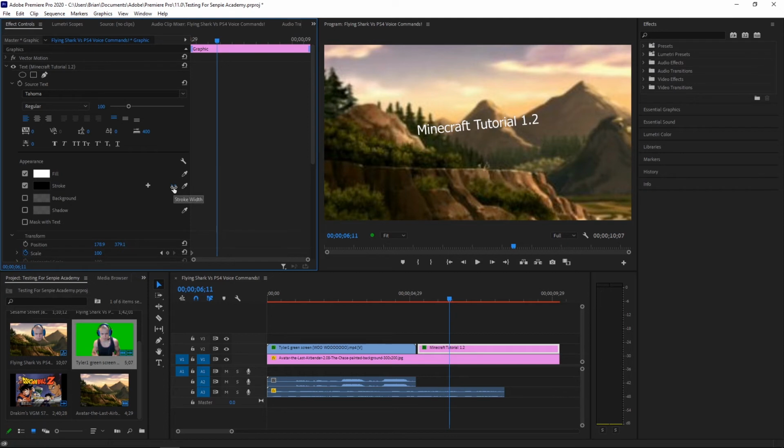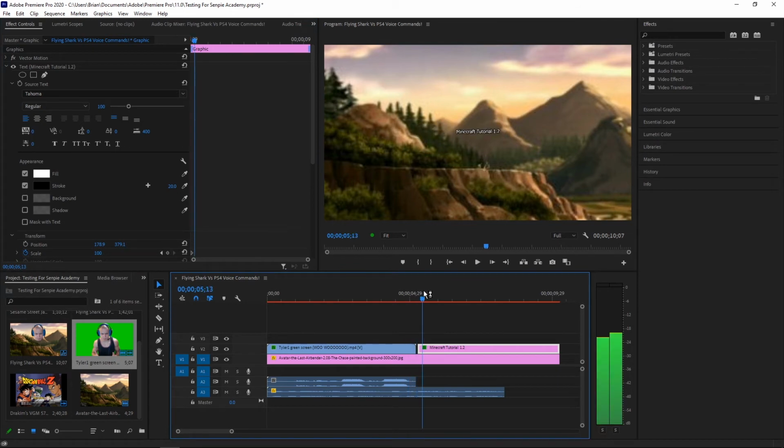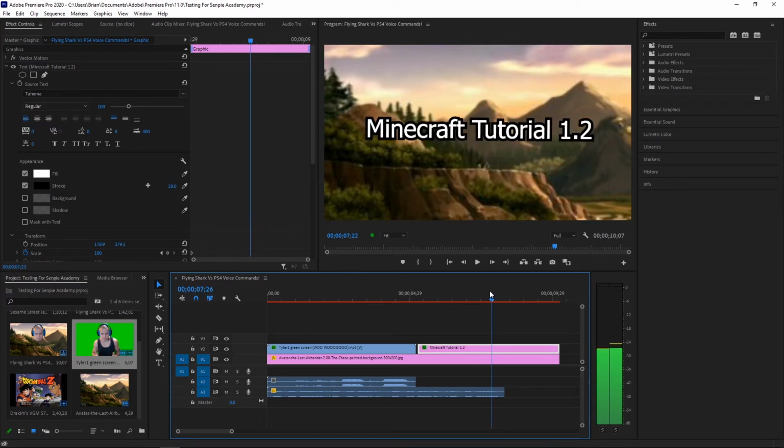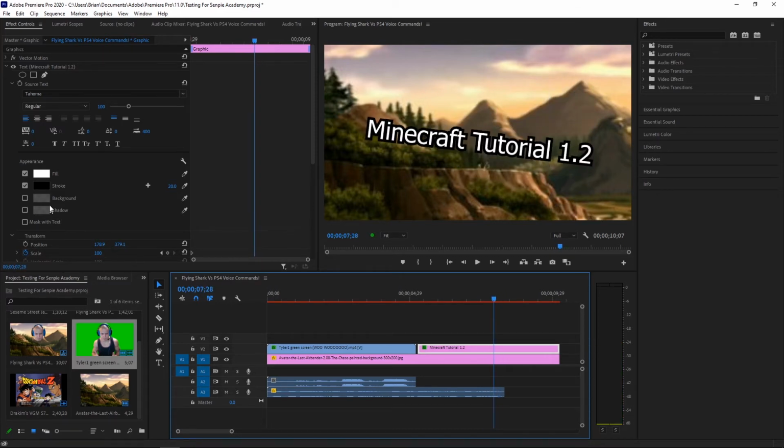You can't see the stroke right now because it's too small, but you can click and drag it and make it bigger. So let's say that I want my text to be that size. Boom. Guess what? Now you have text that's easily readable because it has this nice stroke on it. It's beautiful. But maybe you don't want the stroke. You can uncheck it. Boom. You can turn it on and off at any point.